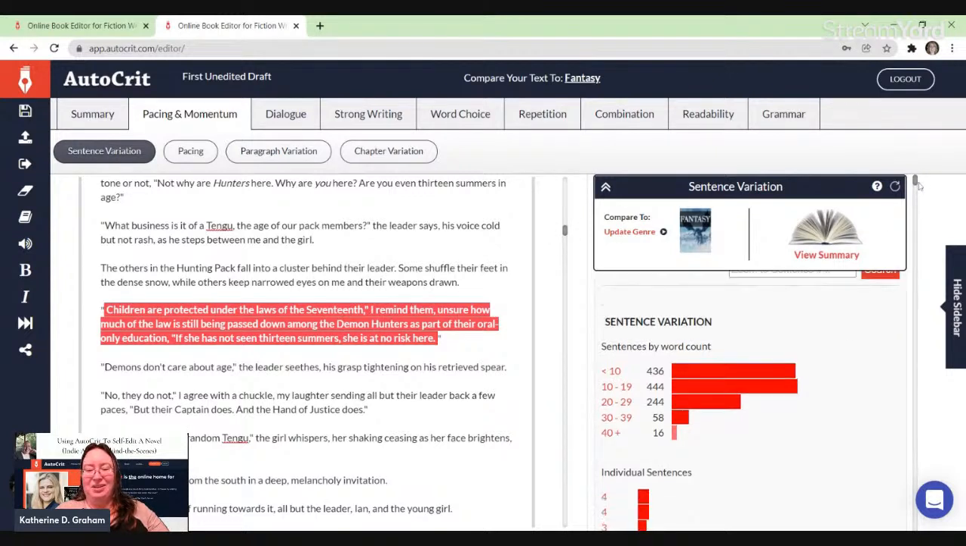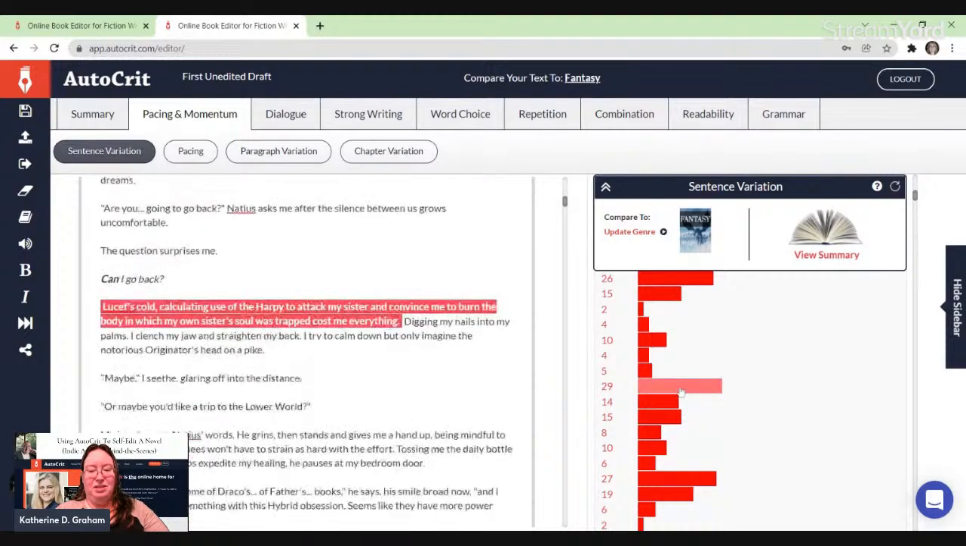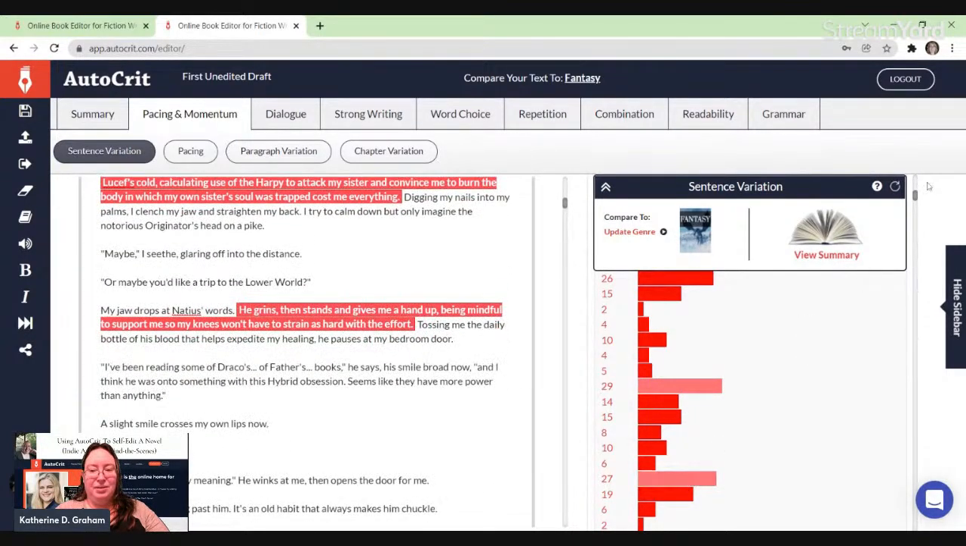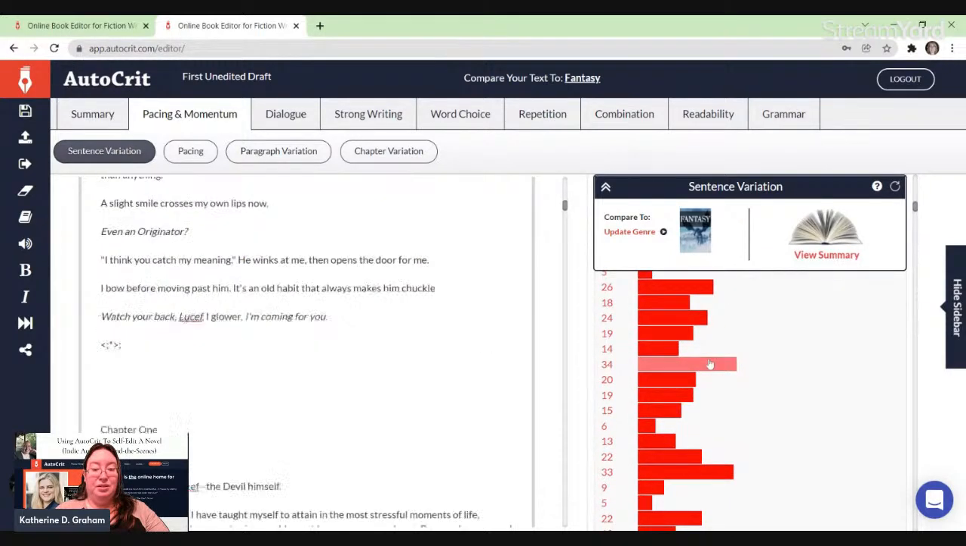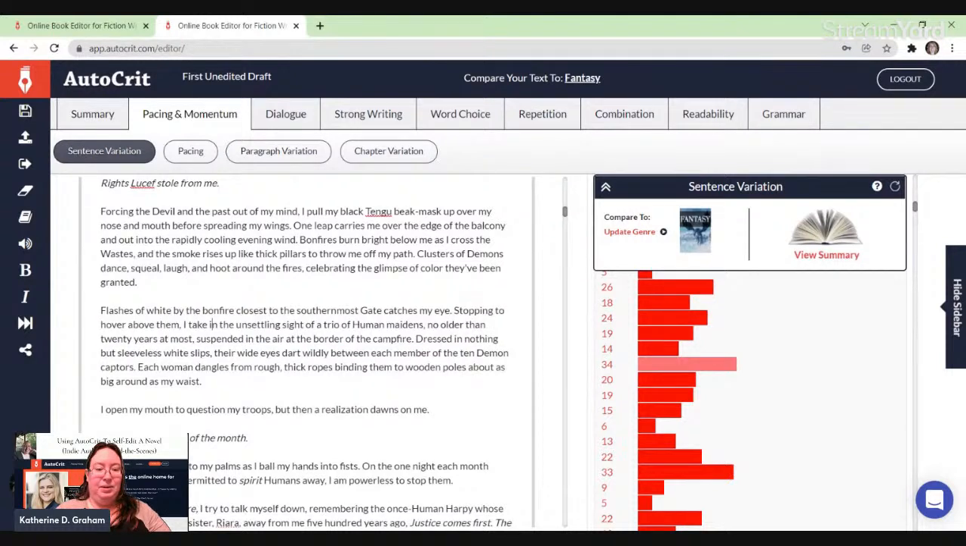It's just a lot. So you can click on 40 and scroll down and it will show, okay, here's a sentence that's 29 words long. Here's a sentence that's 27 words long. And just see which ones you want to keep. So stopping to hover above them, I take in the unsettling sight of a trio of human maidens no older than 20 years at most.